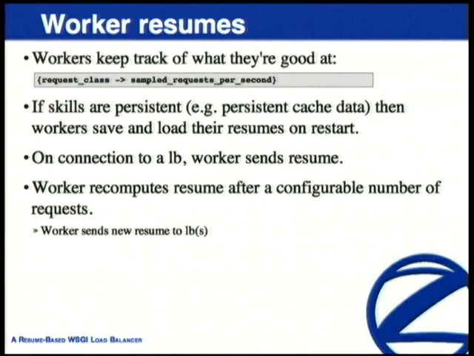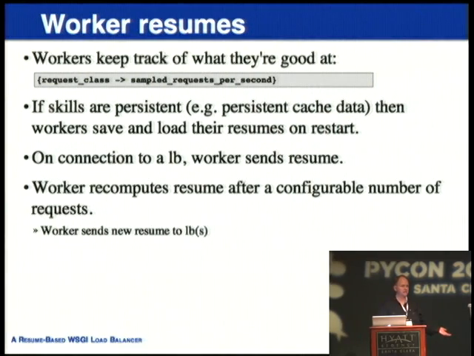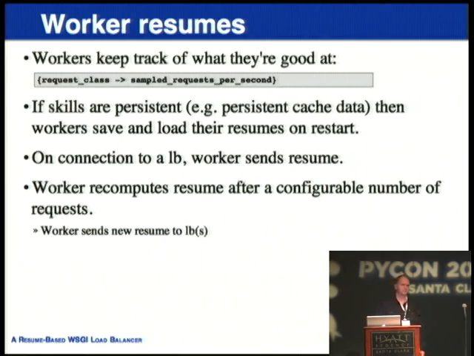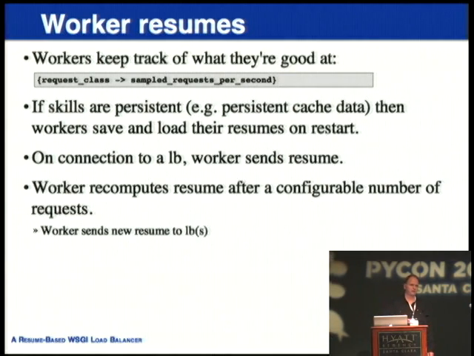When they're first connected to by the load balancer, and keep in mind they could be connected to multiple load balancers, they send their resume to the load balancer. Then they're updating their resume all the time, but periodically they'll send that resume to the load balancer to update it. And that resume is really just a mapping from the request class to the average requests per second that the worker takes to do that request class.